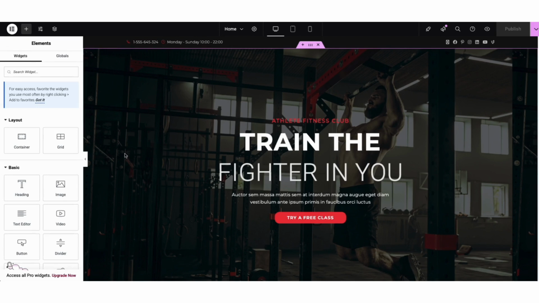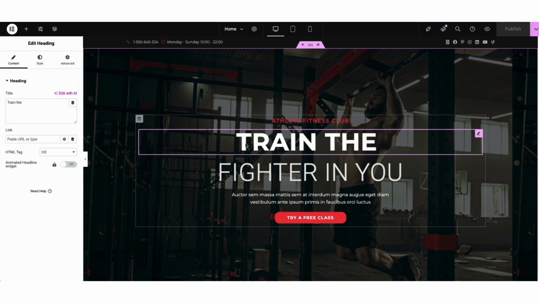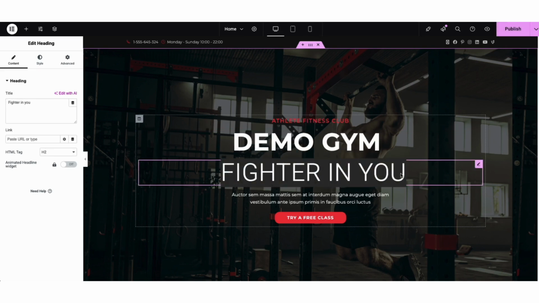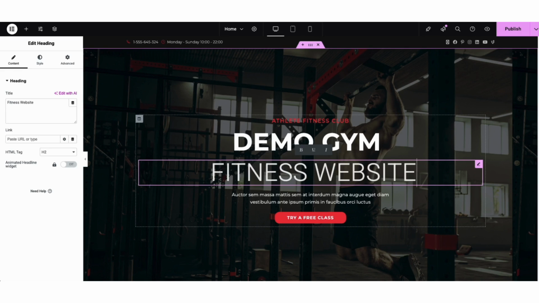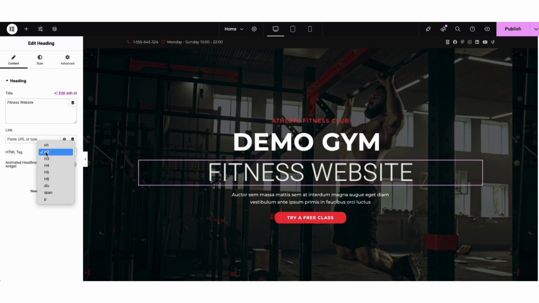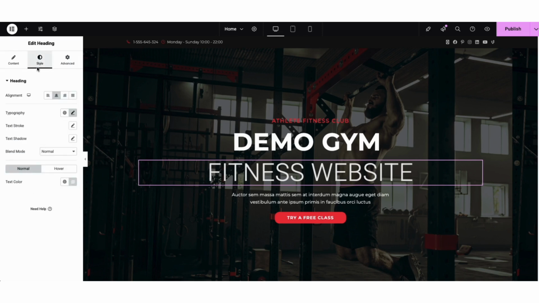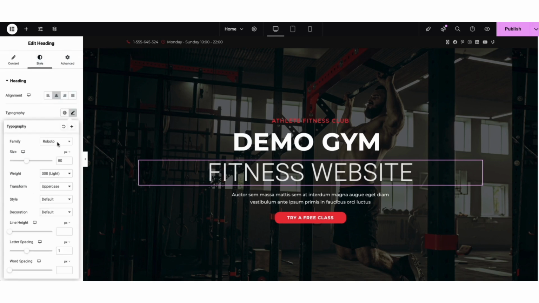To make edits to a part of the page, just click where you want to make edits and start making edits. I can change the text here from Train the Fighter in You to Demo Gym Fitness Website. You'll see you can link the text out to a page if you want. The heading type, if you click Style, you can change the alignment of the text. If you click the pencil icon next to Typography, from the drop-down next to Family, you can change the font.